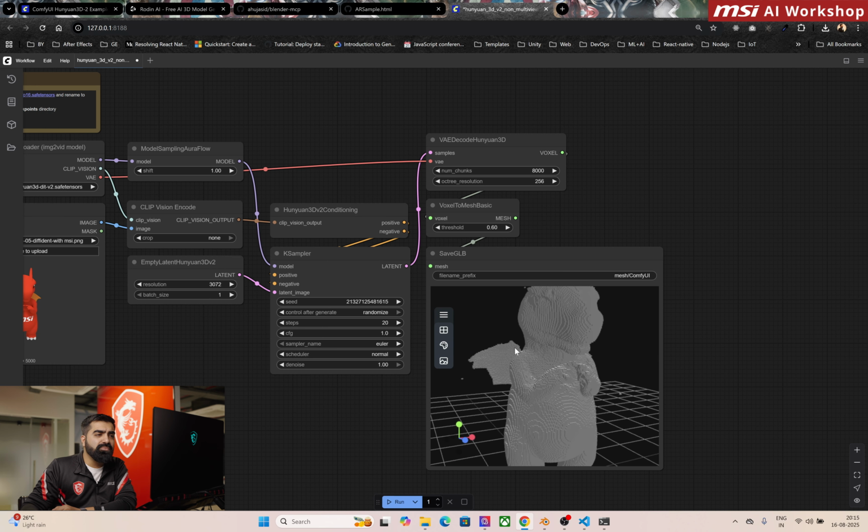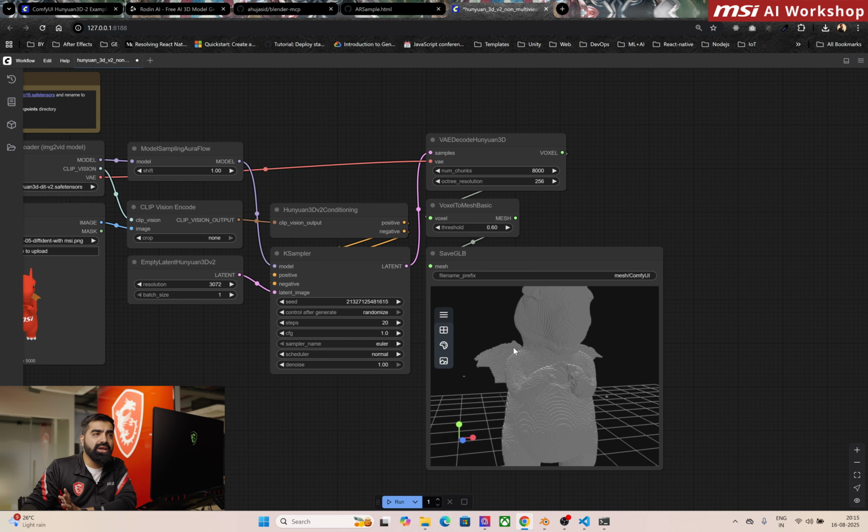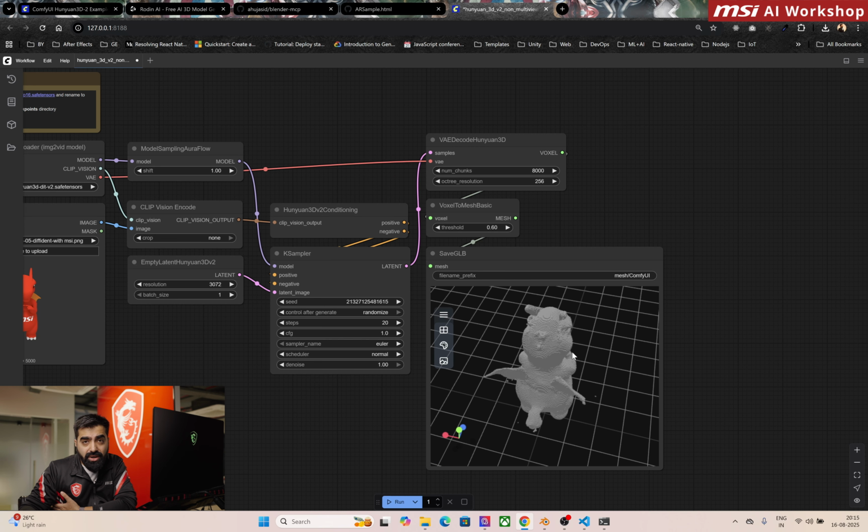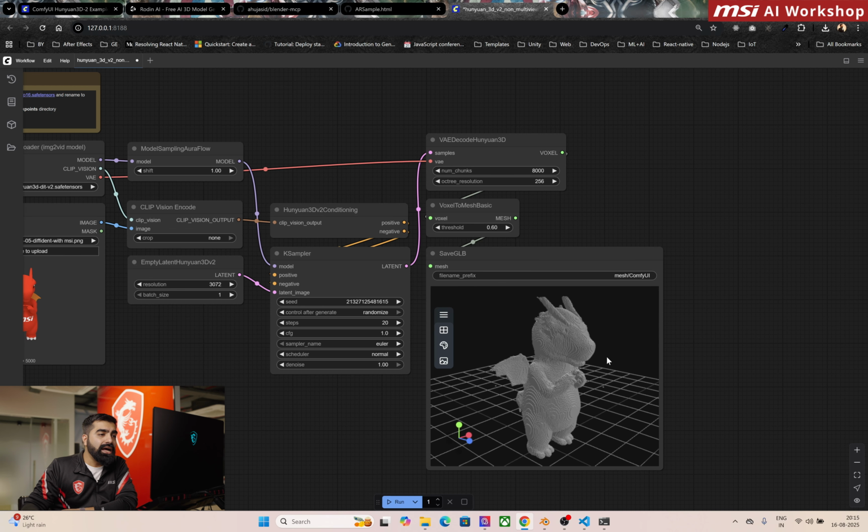But this is a model which runs locally. I think I've seen this as the only model which can generate 3D models or 3D objects using Comfy UI at this point of time, at least. There might definitely be a lot of other models which people are probably working on, or models which I'm not aware of. So in case you find something, please do let us know in the comments.